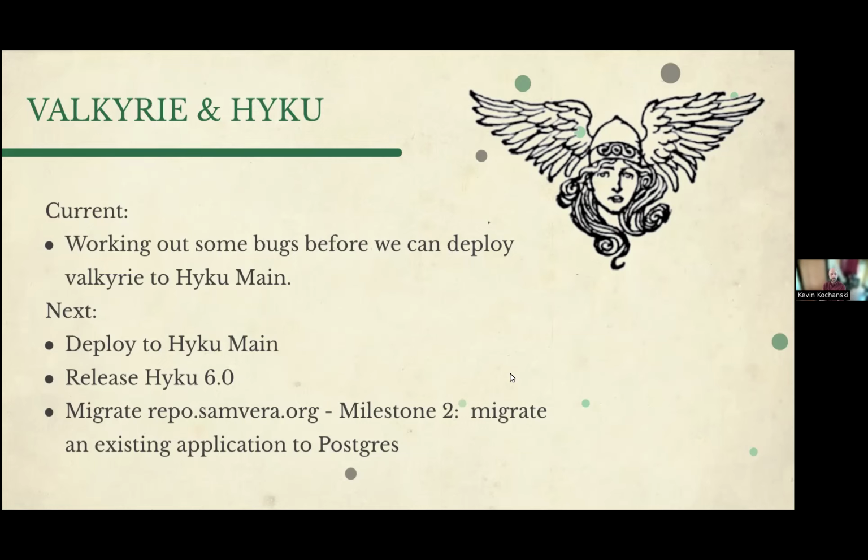And where that stands is that we're working out some bugs. So it's kind of ready, but now it's just in the testing and bug fixing stage so that that can be deployed to Hyku main. And then that's what will unlock the Hyku 6 release. So there'll be a lot of trumpeting about that when Hyku 6 is out. And then the migration of repo.samvera.org can be completed. And as I mentioned, that will wrap milestone 2 of that project.